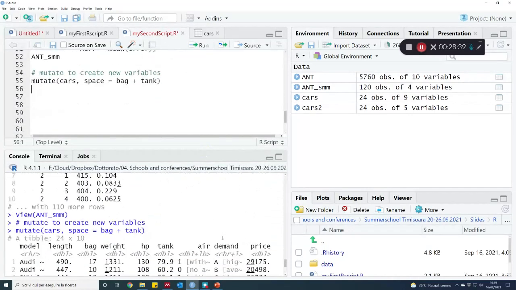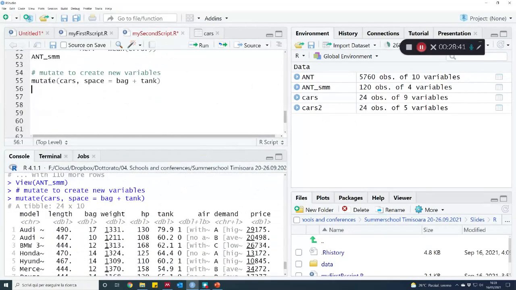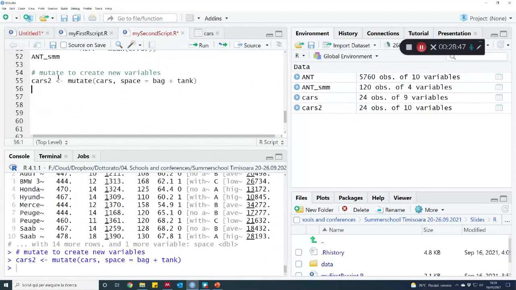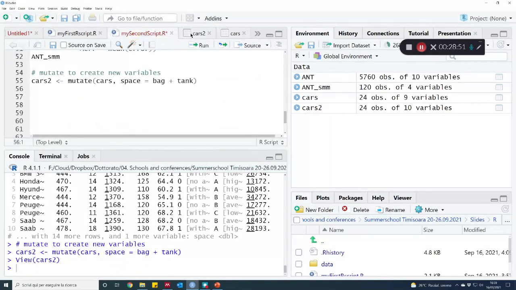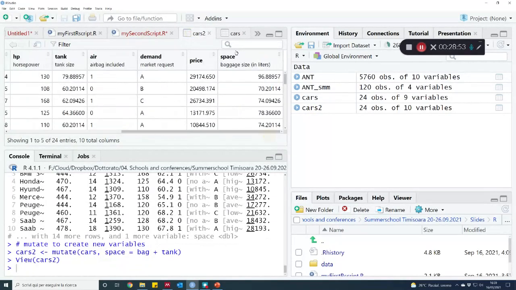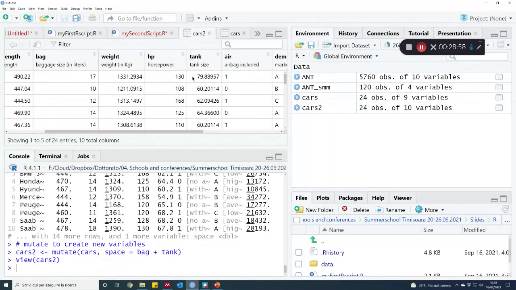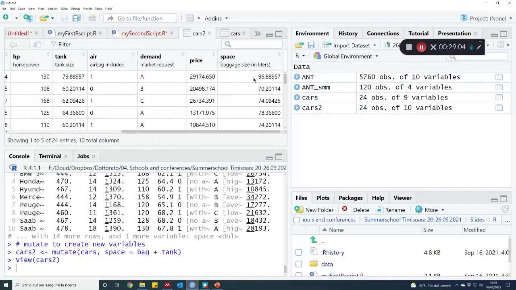If I just run this, nothing is created here. I can create a new data set called cars2. Now I can inspect it because I saved it to a new object, cars2, and I get a new variable called space, which is the sum of the baggage size and the tank size. In this case, it will be about 80 plus 17, about 97, the result. And the same for all the cars.